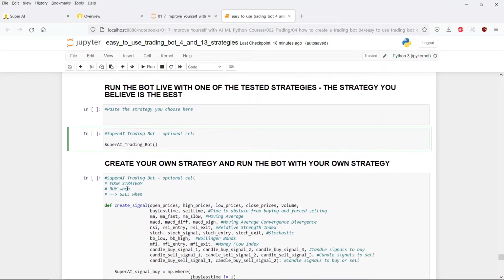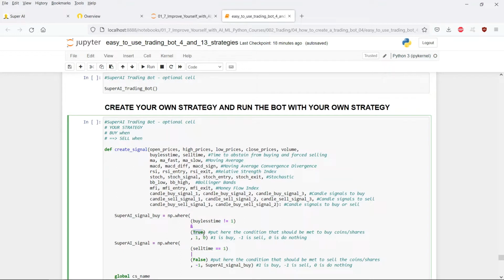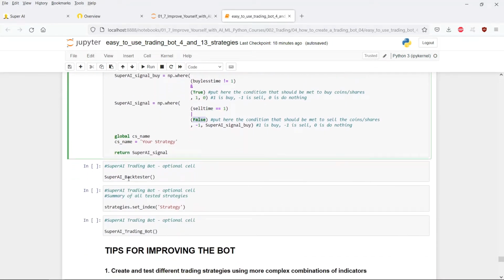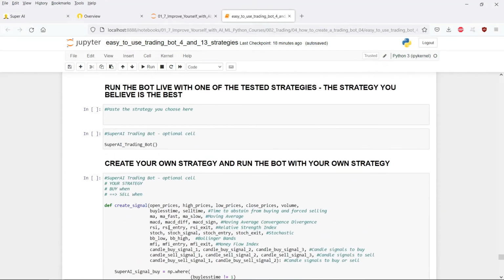You can also create your own strategy. Just replace the true and false here with your conditions. For fun, and to better understand the topic, you can also think if this strategy could work the way it's written now, and when would the buy happen, and when would we sell? You can backtest your strategy, see it with others in the table, and run the bot with it.